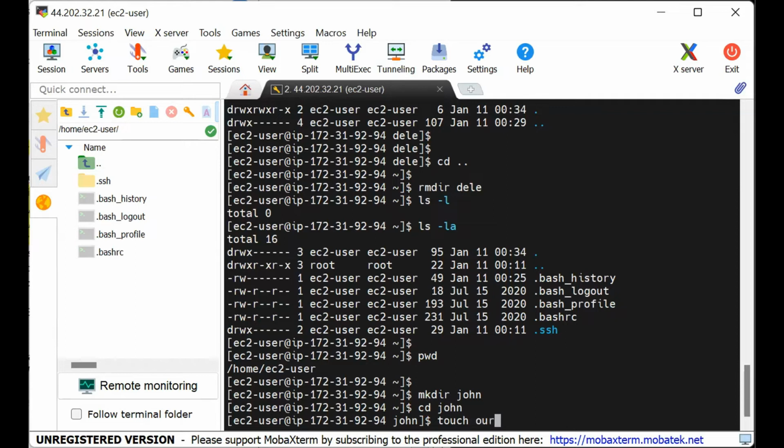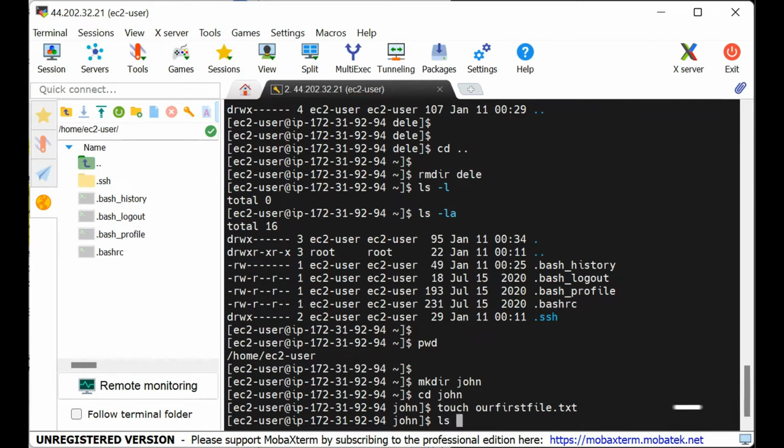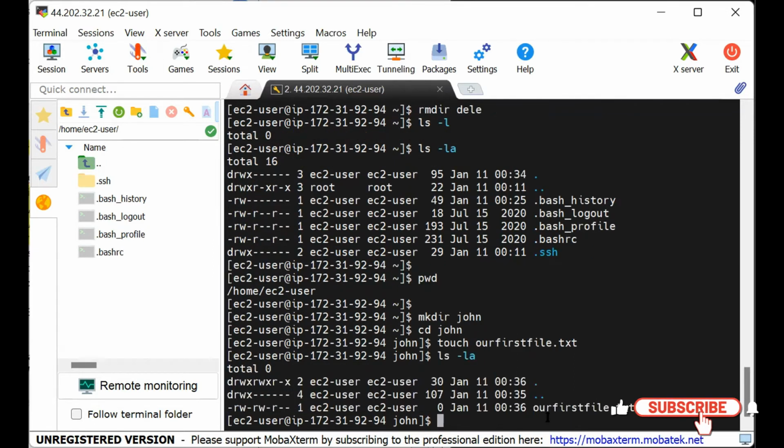Touch ourfirstfile.txt. That's the name of the file. If we do ls -la, we are going to see that we now have a file called ourfirstfile.txt. It's not a directory. Anytime you don't see a D there, it means that it's not a directory, and then the only other thing it can be is a file. But this file contains nothing, absolutely nothing. It has 0 bytes. It's an empty file.